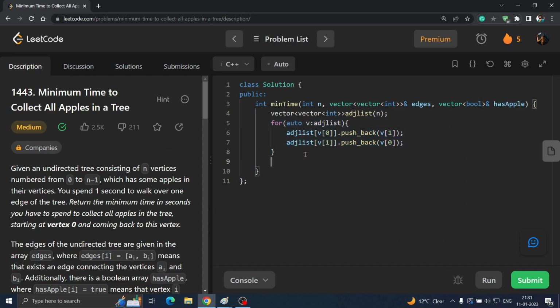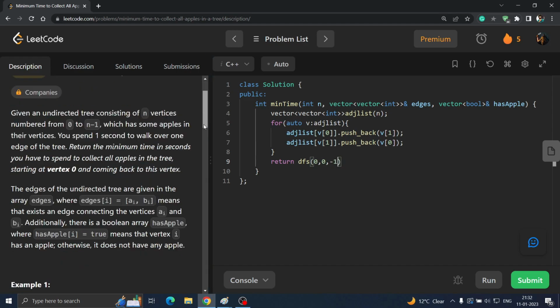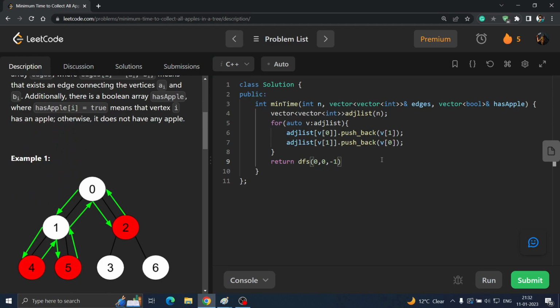So now what you have to do, what I told you, you have to apply a DFS, yes or no? So let us just write return DFS. What will you pass in this? You will pass the current node, the distance from root node, the parent node, because above the 0 node there is no node, so you write it as -1. You will also pass the has apples boolean array because you will have to check for the apples, and the adjacency list you will also pass to store the data.